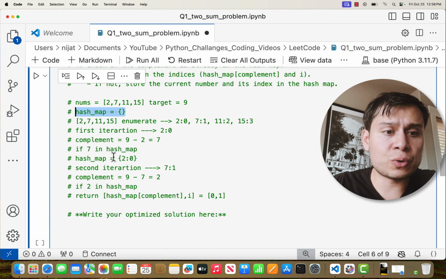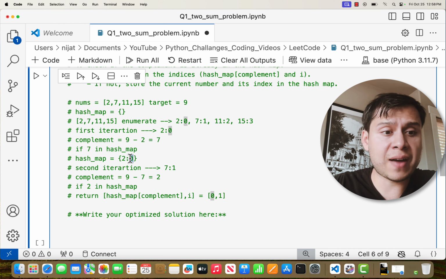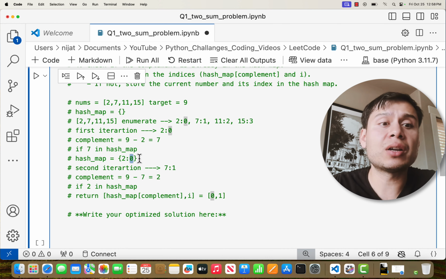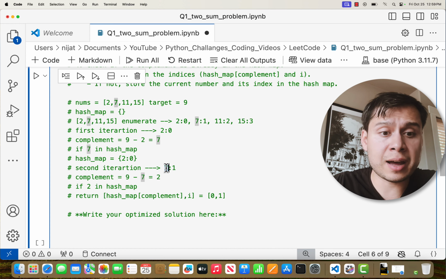So we're going to put the value as the key inside the dictionary, and then the index 0 as its value. We're just going to append it to the dictionary. And then we're ready for the second iteration. In the second iteration, we're going to look at the second element, which is 7 and 1. 7 is the value, and 1 is the index.